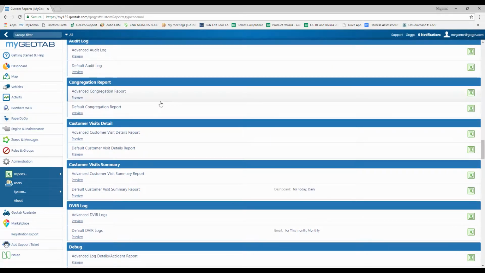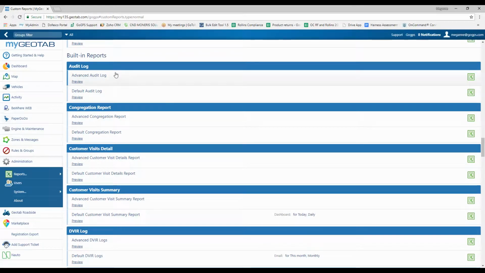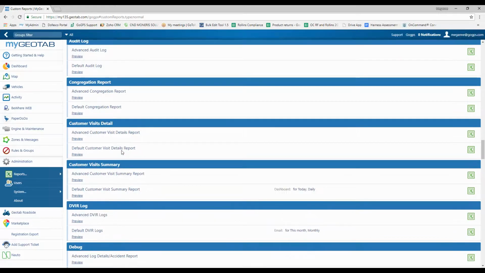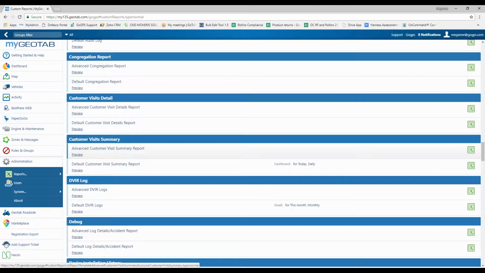But for the most part, the built-in reports is where we start. We have audit logs, so we can see what's going on inside of the software, who is doing what and when. Congregation reports, that's for seeing how many vehicles are going to specific locations, multiple ones for a certain amount of time. Customer visit details, that's based off of zones that you'll have set up for customer locations or just locations in general, and you're able to run this report to see what vehicle arrived where, how long they were there for. There's the summary, which just does a count of how many times they went to a specific zone.